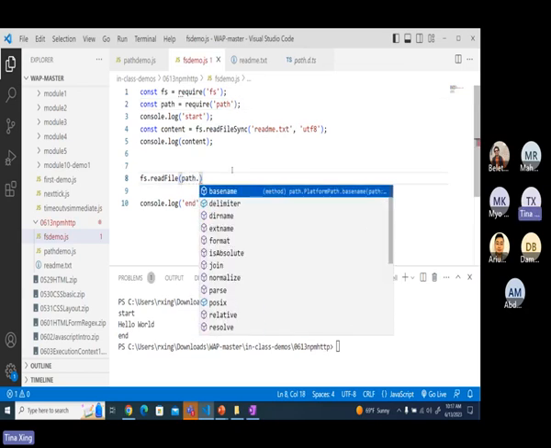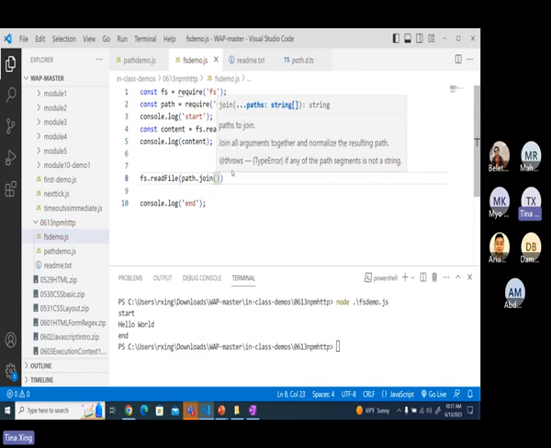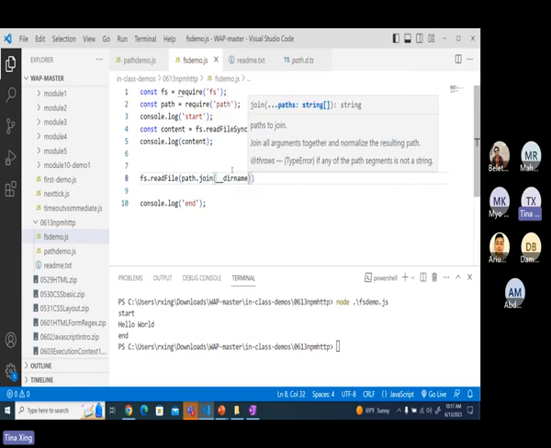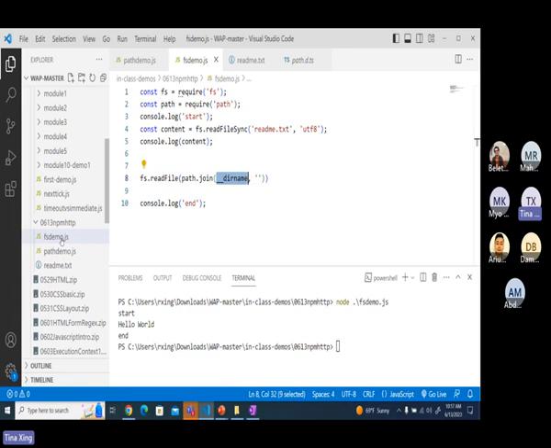Path dot join. And suppose you are not sure where to start, we recommend you always start with the directory name. This will give you the current directory. Then you can go to a parent or start with your current folder. Because this one represents my current directory, in absolute path.